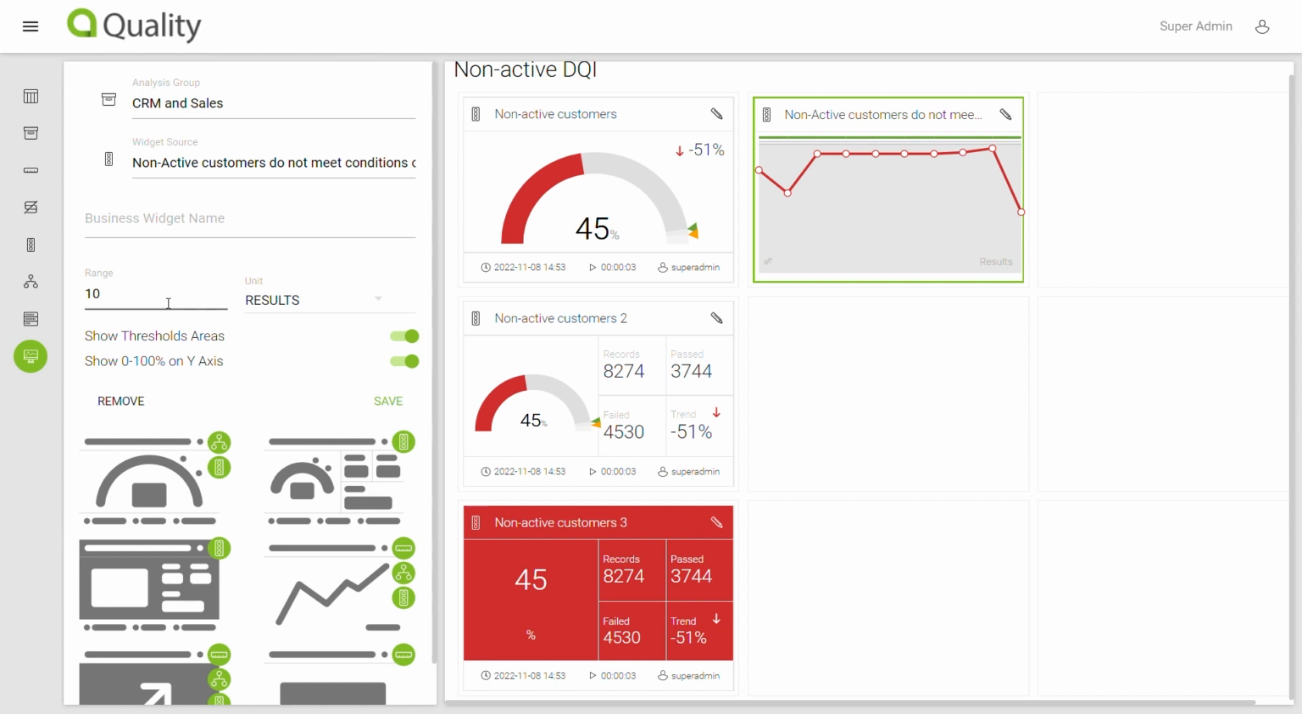You can set up the range you want your trend graph to cover. It can cover either a range of measurement results or a range of days. Note that if the base measurement hasn't been run within the selected days range, it will not display anything. You can choose a range from 2 to 30 results or days. Usable measurements are aggregate checks, data quality rules, and basic measurements.